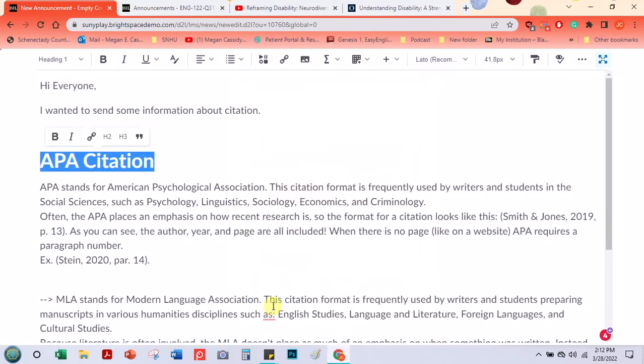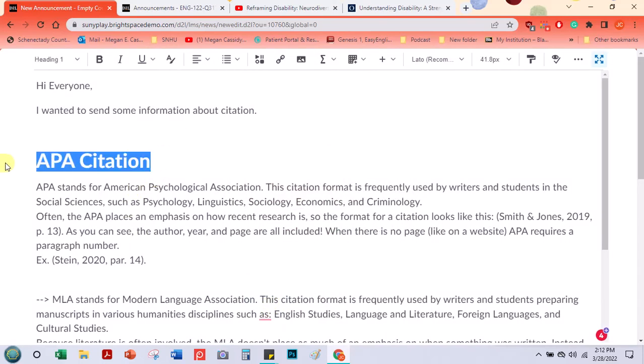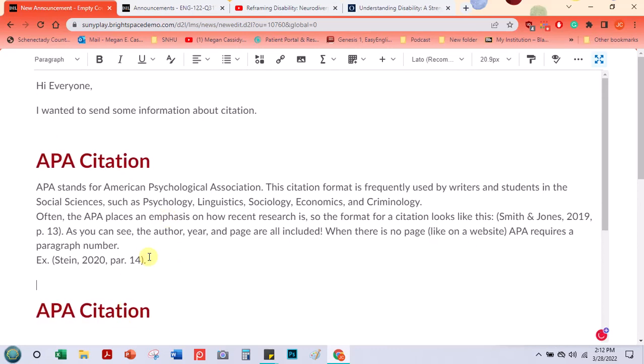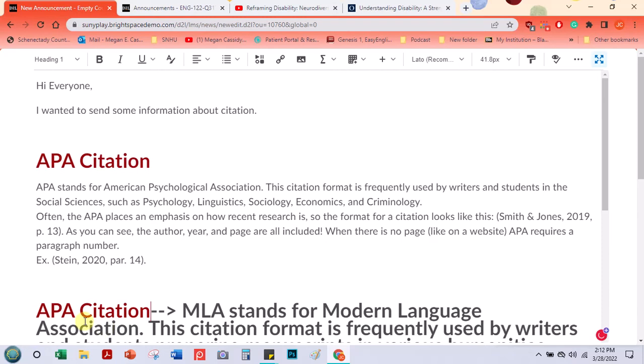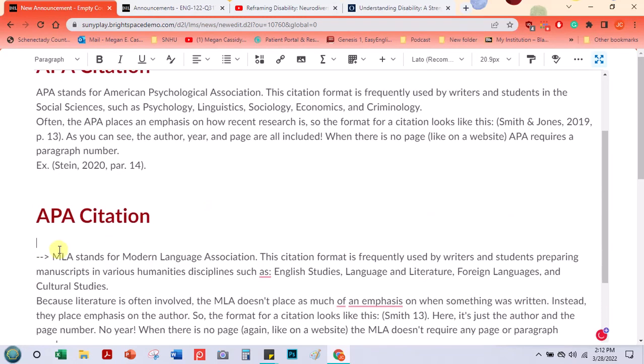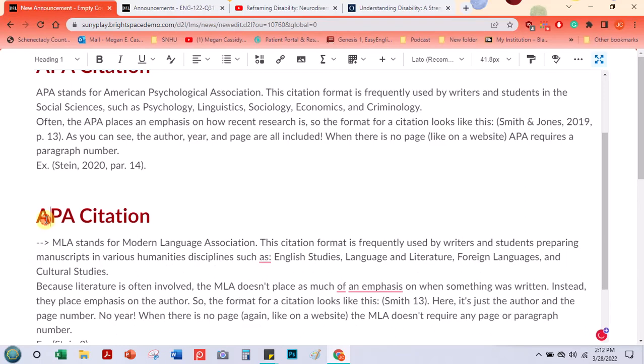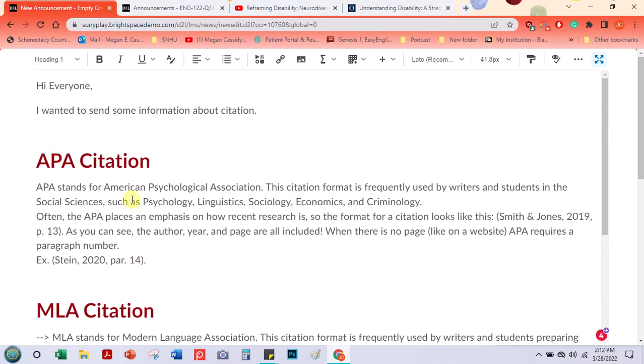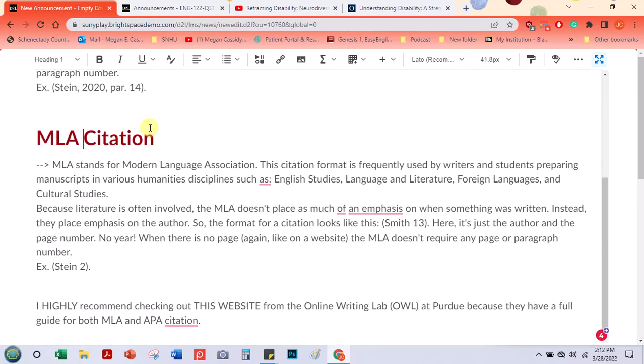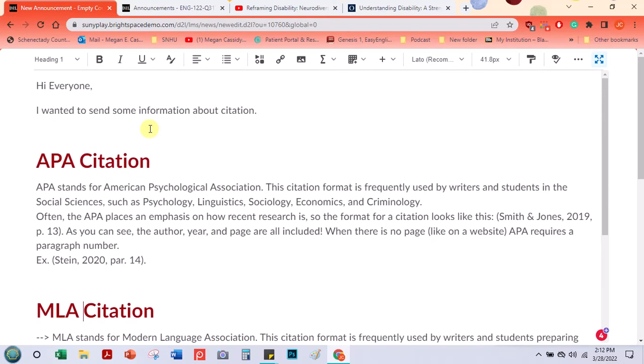So I'm going to add that in for APA citation, and then I'm going to copy and paste that same heading here. Whoops, I just made everything a heading. Sorry. And here I'm talking about MLA citation. There we go. So now I have a few headings in my announcement, which chunks up the information and helps everybody, right? And it also helps people with assistive technology.